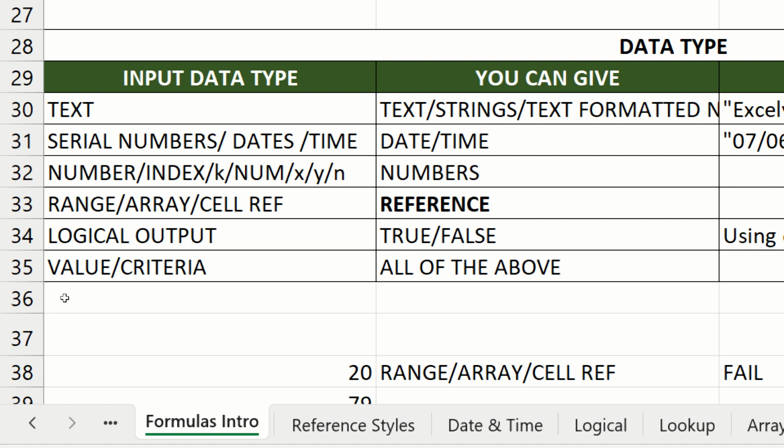Many argument, few argument, no argument? Few argument. How many? Two. Mandatory: two. Optional: zero. Minimum: two. Maximum: two. What is the first argument asking for? Array. In Excel, array means it's a range. That means you need to load a range.